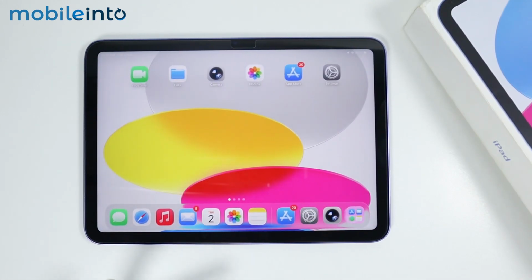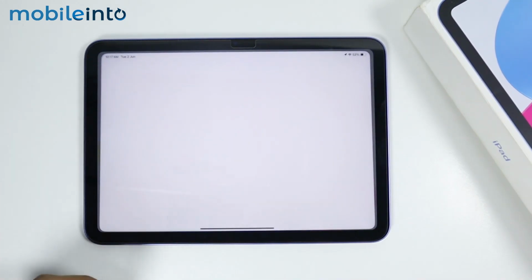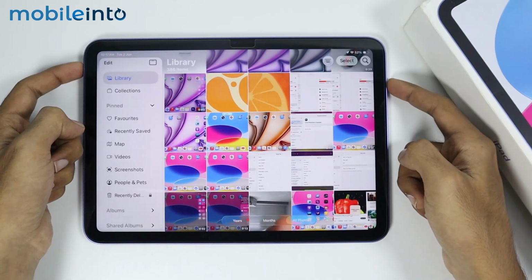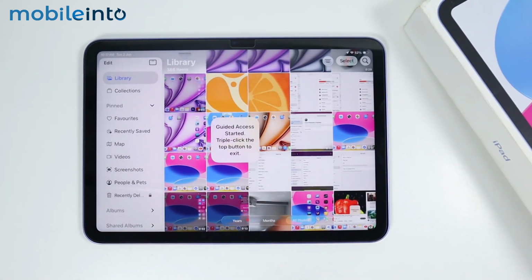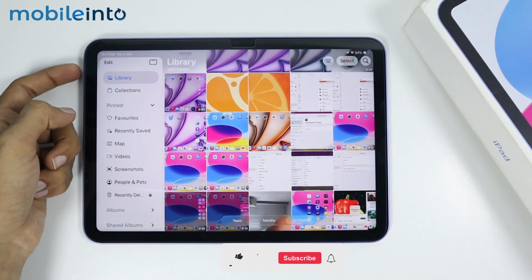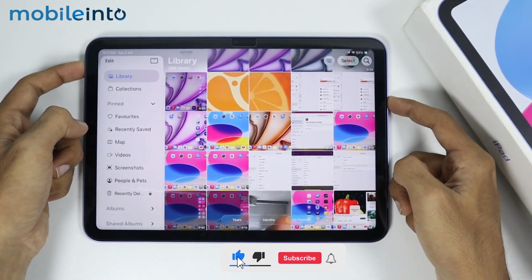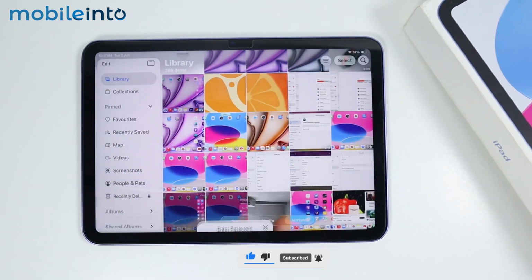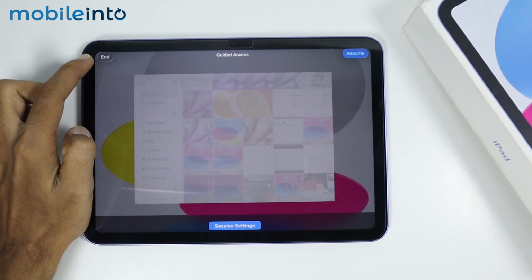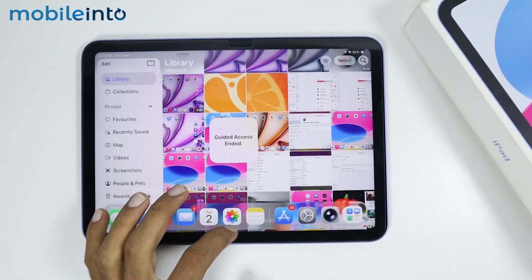Now let's check if the passcode is working or not. So I'll open the app and I will enable guided access. Now to turn off guided access, just press the side button 3 times. Now let's enter our new passcode. As you can see, I have the option to end and disable guided access.